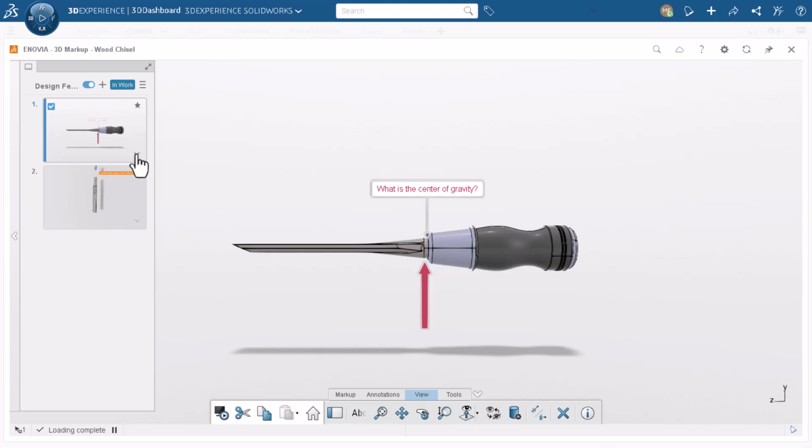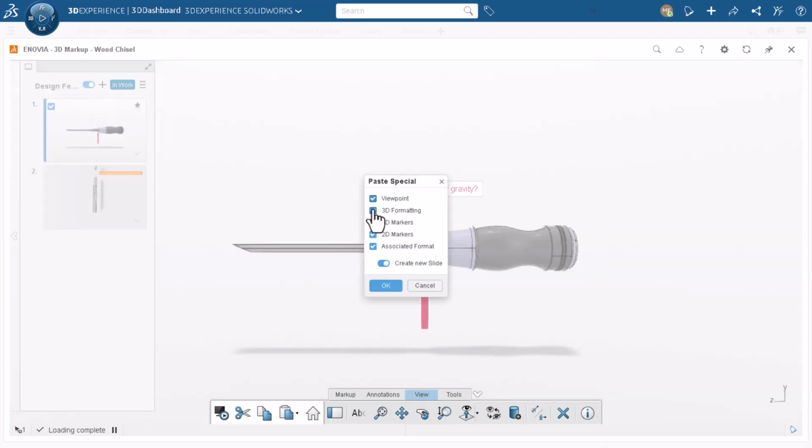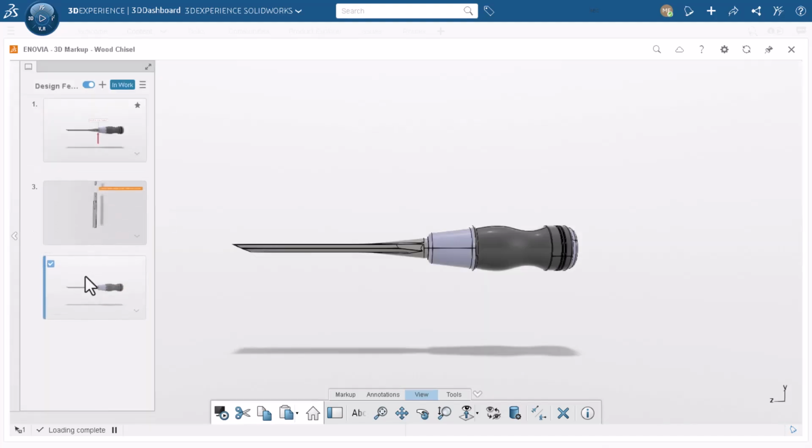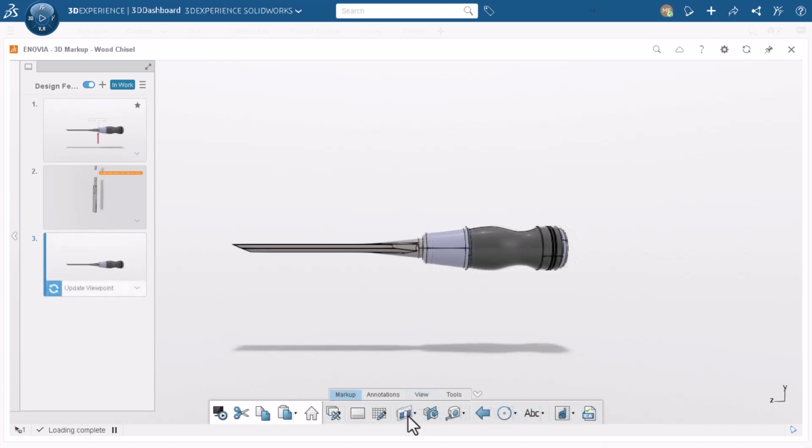Another way to create a new slide is to make a copy. Here, I copy the viewpoint of the first slide. Paste Special allows me to select any existing markers to include in the copy. I'll drag the newest slide to be the third slide in our review, creating a logical sequence.